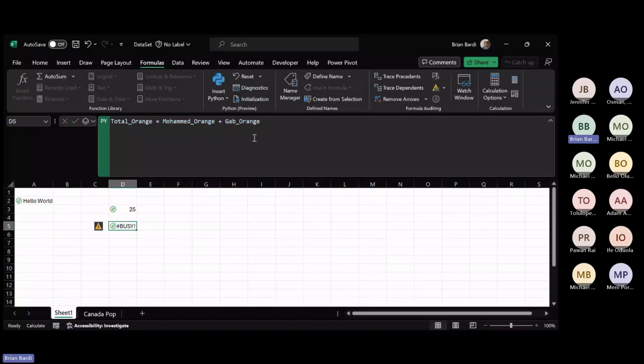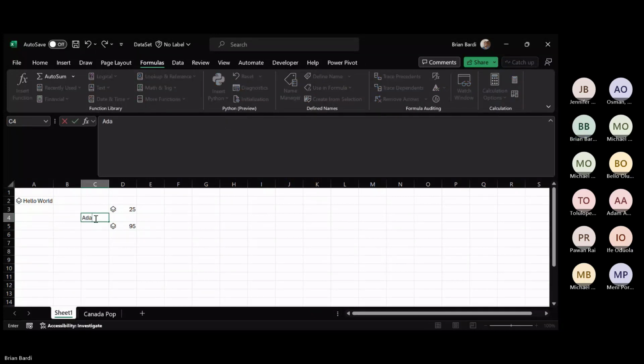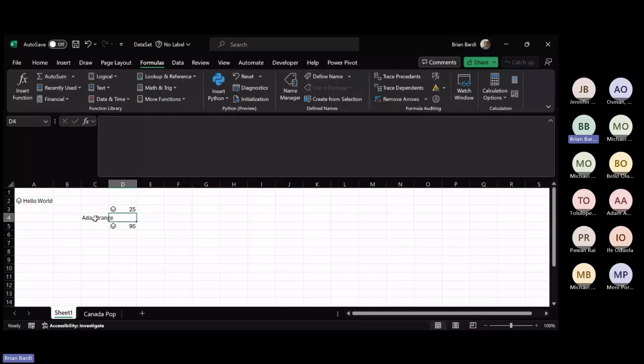So let's run it, Control Enter. So we can see the total of this is 95 and we've gotten 95. So you can use Python to do all these basic analyses in Excel. So let's try and combine this with other Excel values and see whether it's going to work. So let's say there was another person, Ada. Ada has oranges, and let's say Ada had about 19. So I want to add this to this.